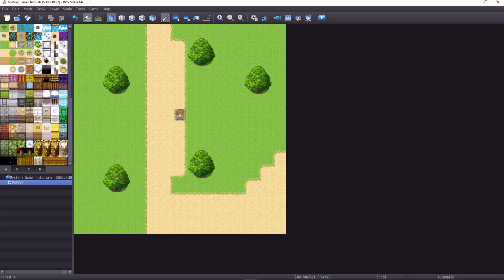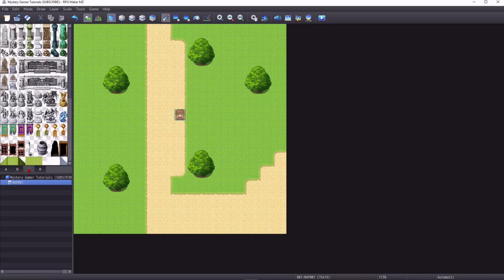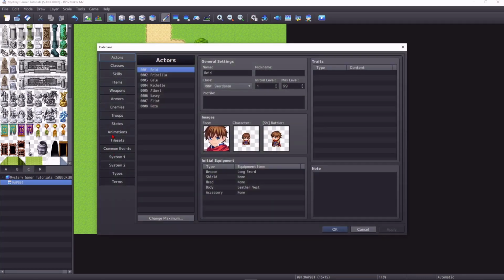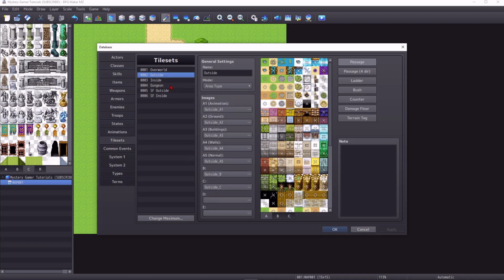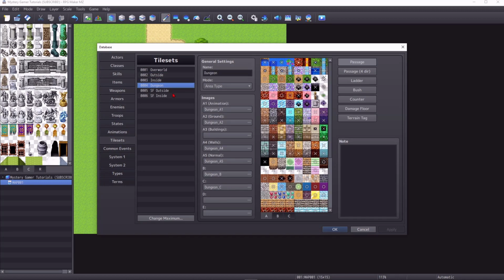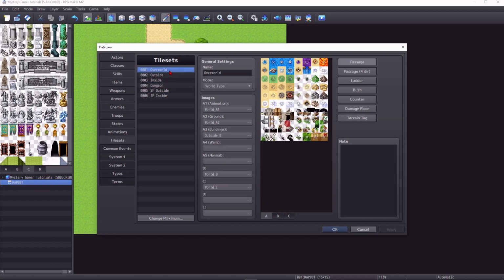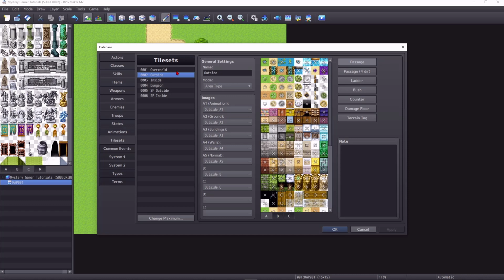So something like that. And then to change or add tile sets, you will go over to the database and go down to tile sets. It already has the default tile sets for each type of map, overworld, outside, that kind of thing. But you can always add on stuff.